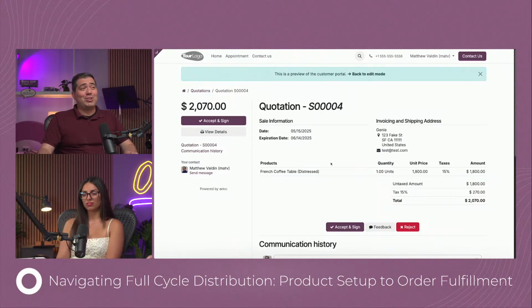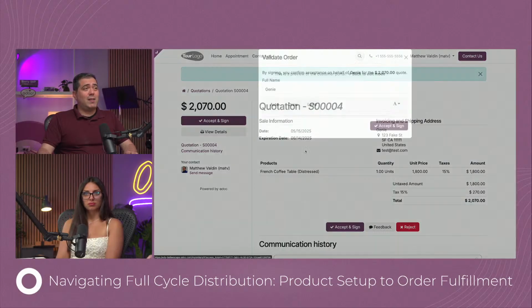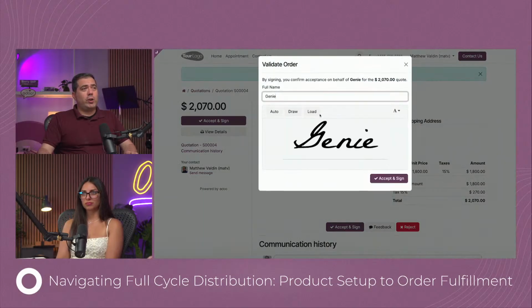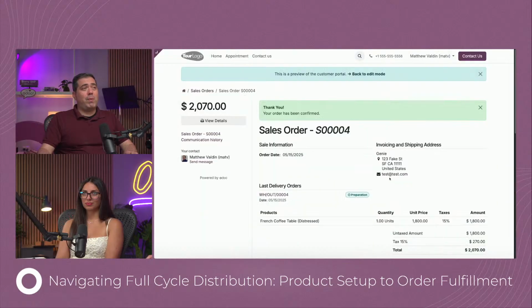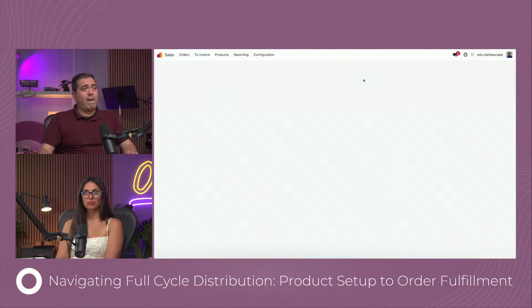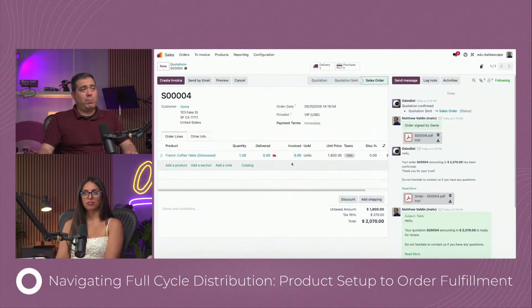All right, great. So with that, we're going to accept and sign. And then you can auto-generate or draw your own. I'm going to auto-generate right over here, or auto-sign. And then once it accepts, it'll say thank you, it's been confirmed. And going back out of here, now it's been confirmed. And you can see right over here, there's the signed PDF of the agreement. It automatically puts it onto your chatter.